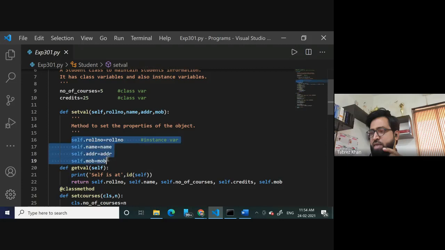Now these variables, self dot roll number, self dot name, self dot address, self dot mobile, are called instance variables. I repeat, these are called instance variables. So every object will have its own instance variables. Every object will have its own copy of instance variables, and class variables are the variables which are shared.